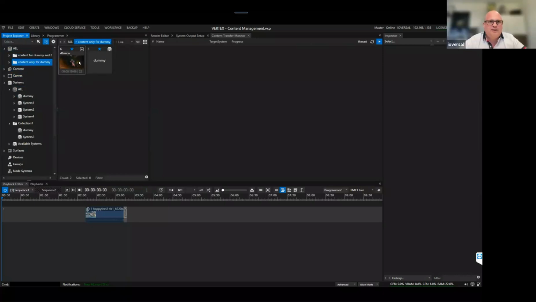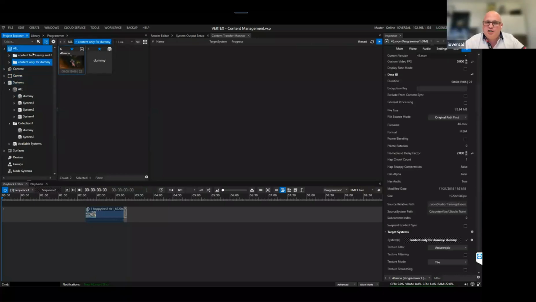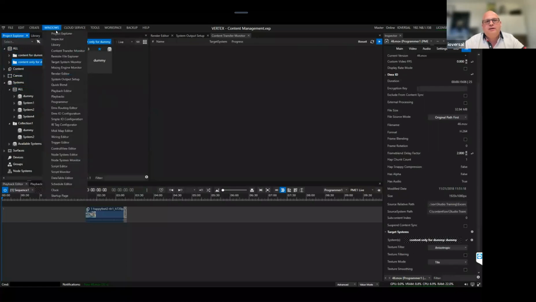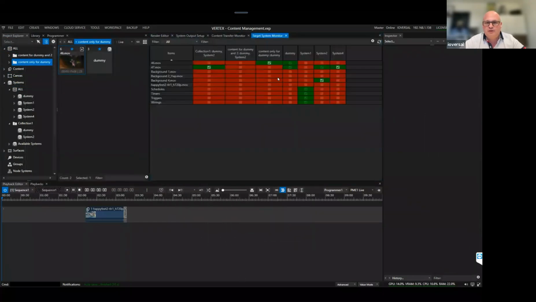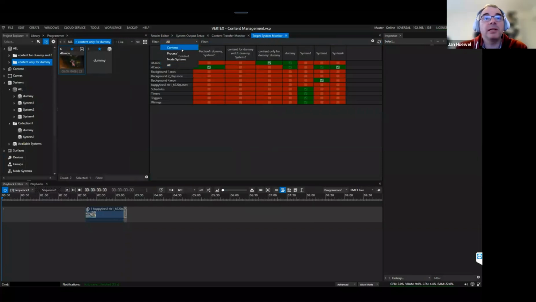But luckily, as it can be a bit of a challenge to find out which content is where, there is a useful inspector or editor to actually see that, where you can find out where your content is actually being used, or where it is done. And we can see here, it's called the target system monitor. By the way, that's a new feature of the beta version, which is new since a few weeks, a few months, I would say.